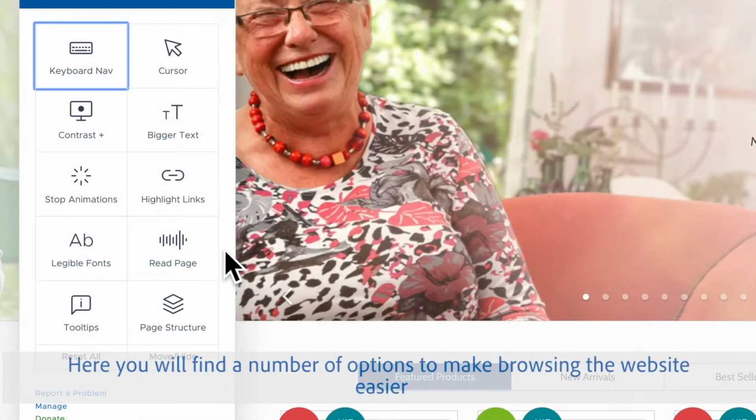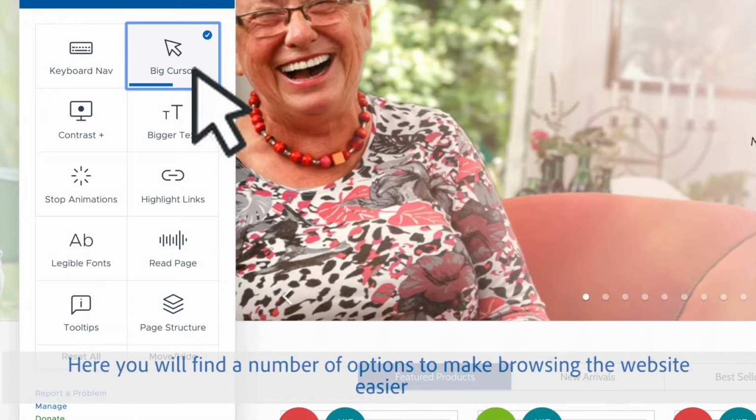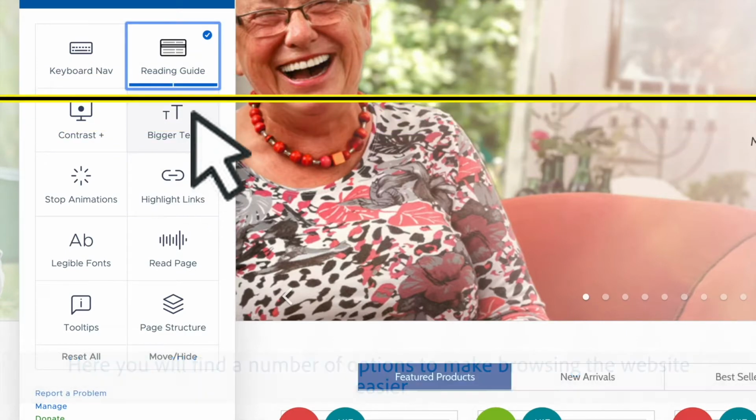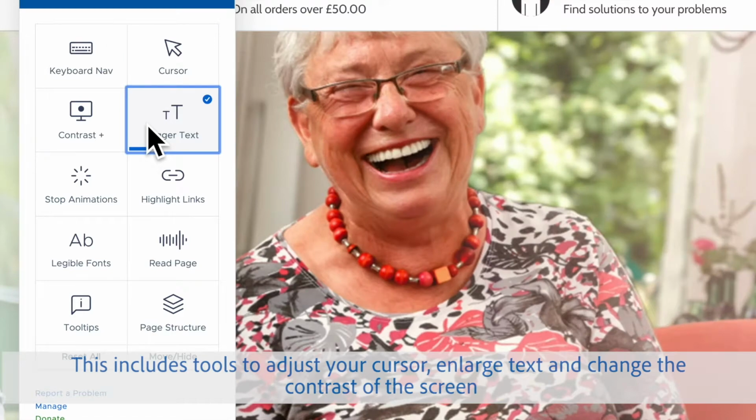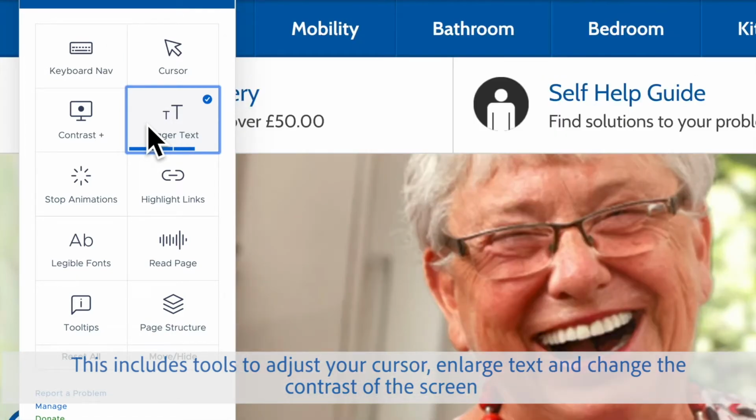Here you will find a number of options to make browsing the website easier. This includes tools to adjust your cursor, enlarge text and change the contrast of the screen.